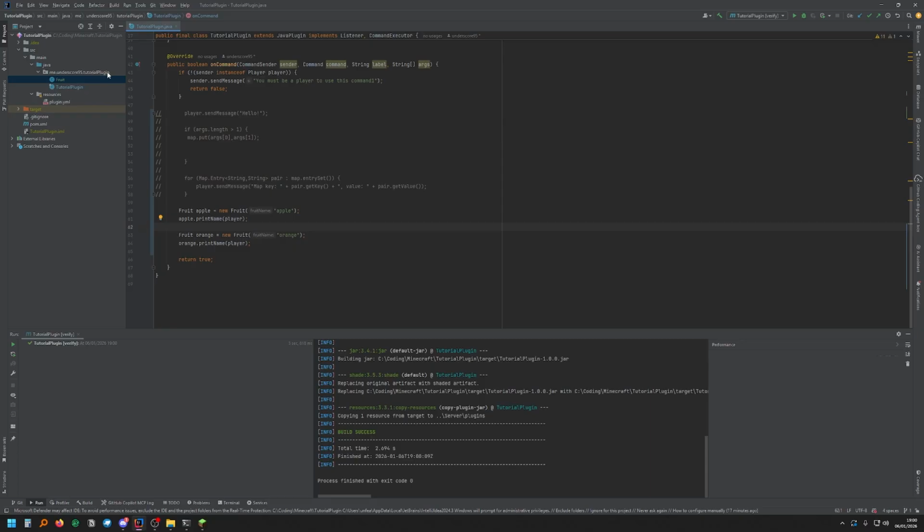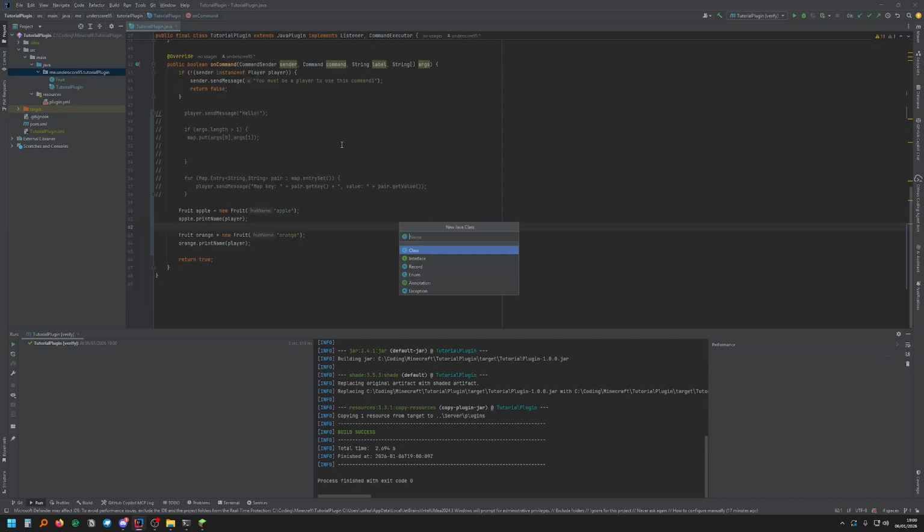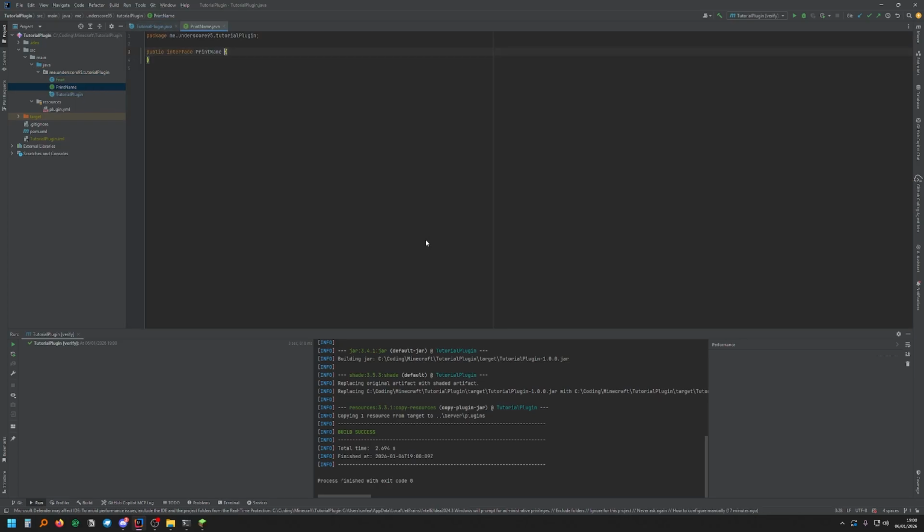You can also have interfaces. These force a class to implement a method. So if I make a new interface here, and I call it PrintName, and I have this function here, this is just meaning that every class that implements this interface must implement the printName method.